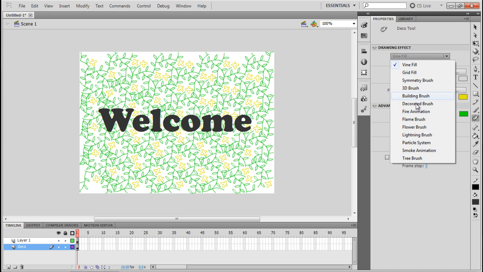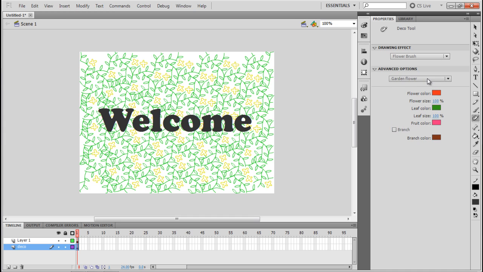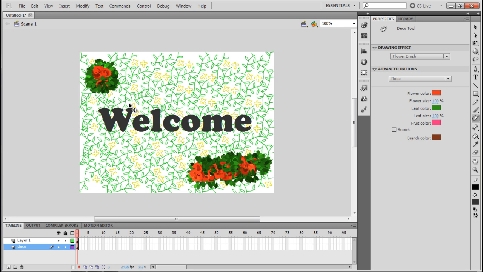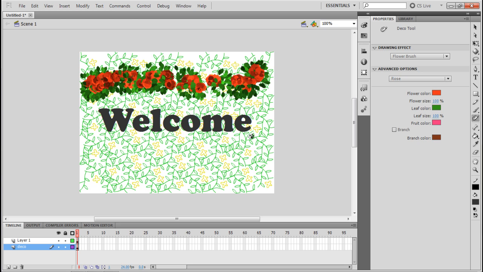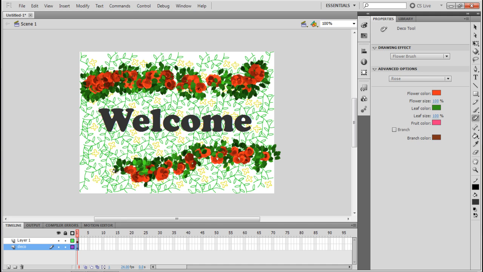I'm going to now select the Flower brush tool, and I'm going to select a rose. I'll leave the default settings on. I'll leave branch checked off, and just click, and I'm still holding my button, so it draws beautiful roses for me. It draws some beautiful roses for me, and I can drag as I do. So I'm going to press undo or Control Z to undo, and I'm going to drag this something like that, and I'm going to drag this something like that. So it looks interesting now.